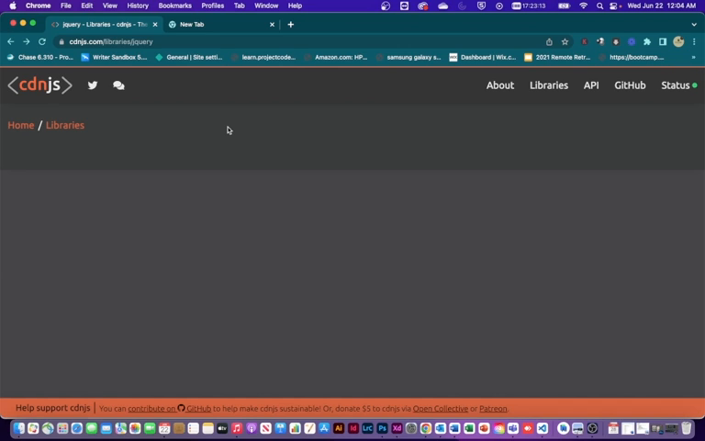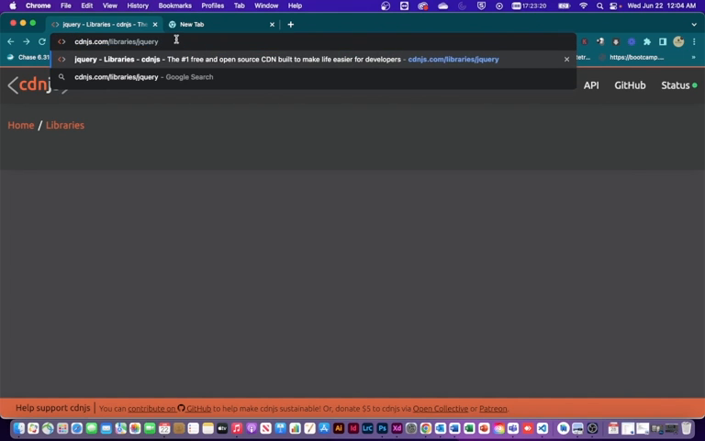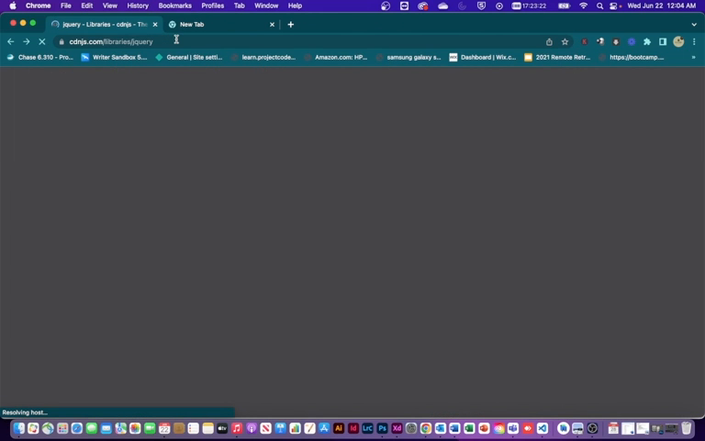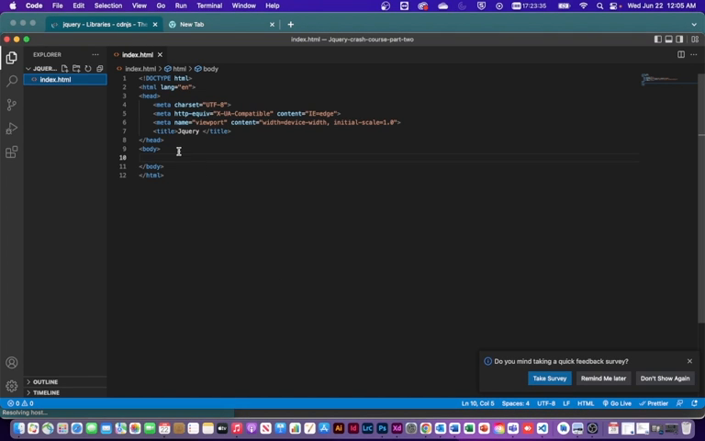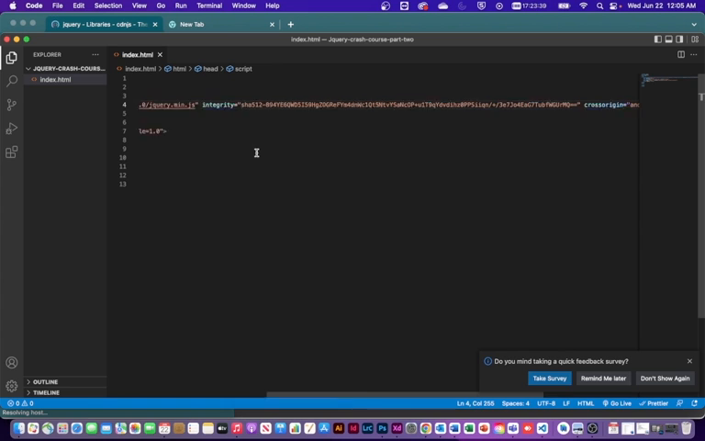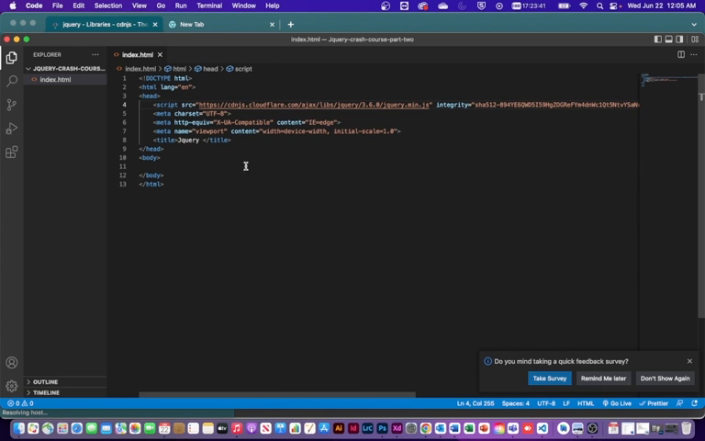My network is slow, so I'm just going to put in the link for jQuery. If you want to make things a little simpler, you can just go to cdnjs.com slash libraries slash jQuery. There you'll find the script, and because I've already copied it, I'm just going to paste it right here, since it's loading very slowly.